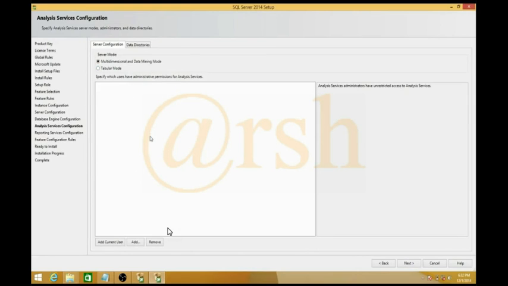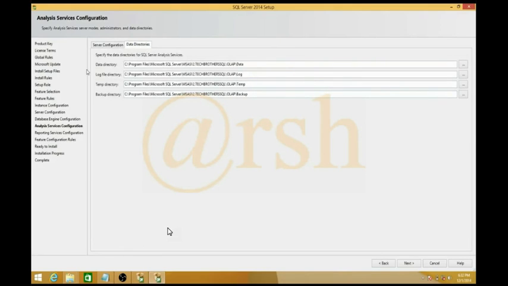With the analysis services, right now it's asking who is going to be the admin of the analysis services. You can add the current user. If you're connected to your AD, you can select the user who is going to be the analysis services administrator. Same with the data directories for analysis services. You can change this later on, but since I don't have any other drive, I'm going to keep the default.